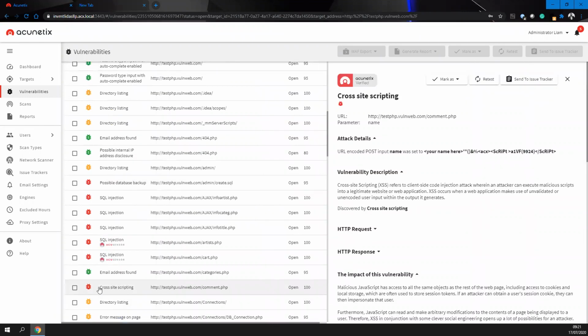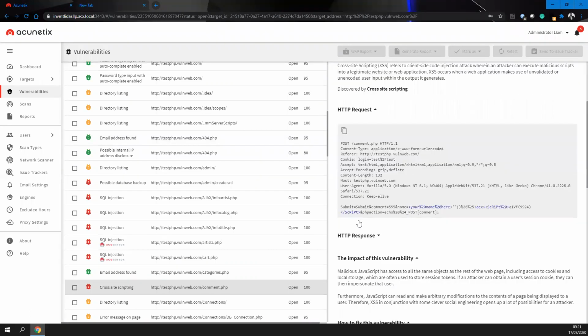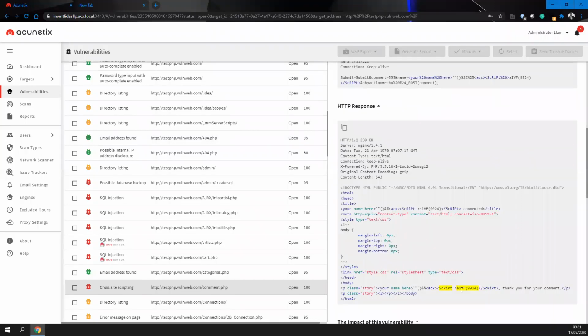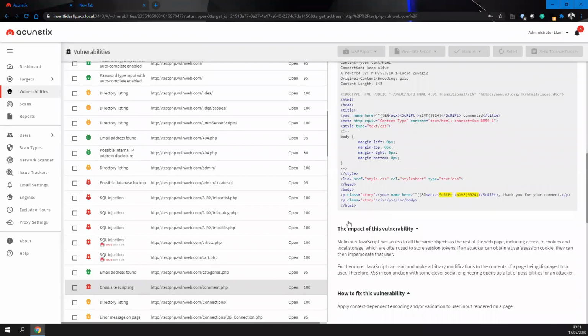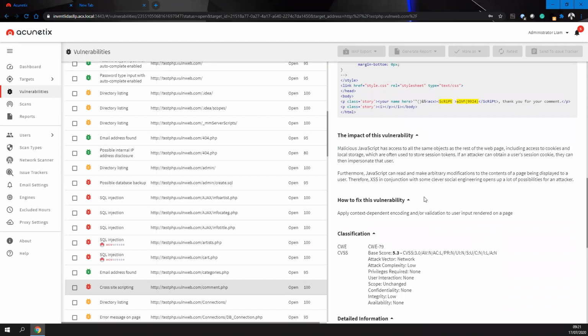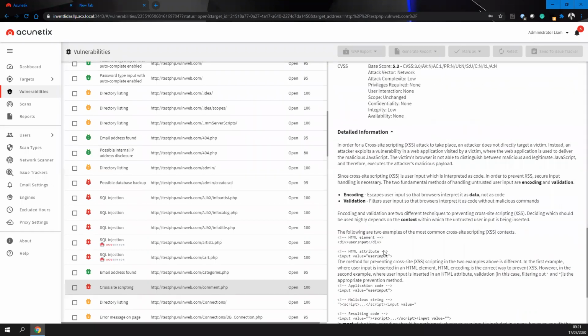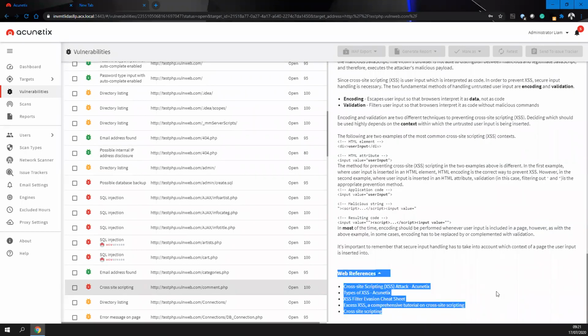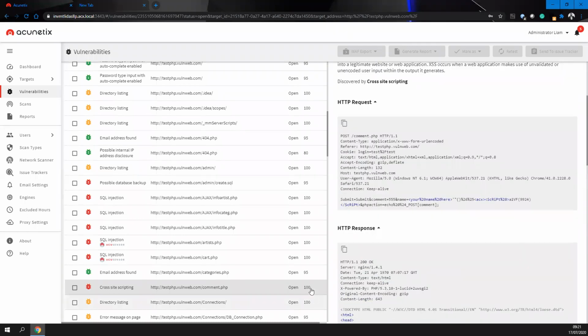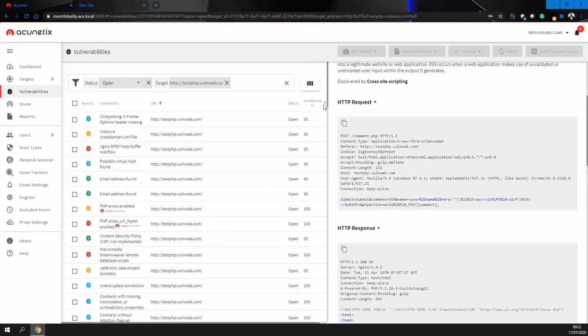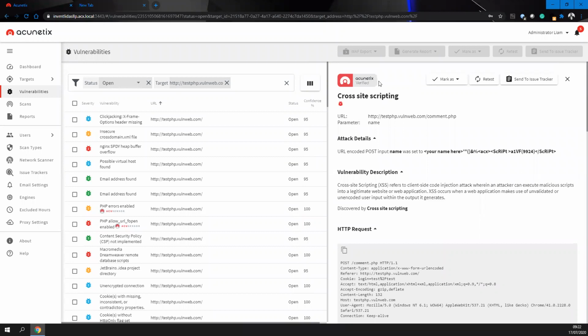So these are the vulnerabilities which are detected in our target. And if we open cross-site scripting, let's say, we'll also have the URL, the parameter, the attack detail, the vulnerability description, the request which was sent together with the response and the response highlighting, the impact, how to fix it, classifications, and detailed information together with web references. Now for vulnerabilities that are 100% confidence level, we'll also include our Acunetix stamp. It's basically verifying that this is in fact a web vulnerability.